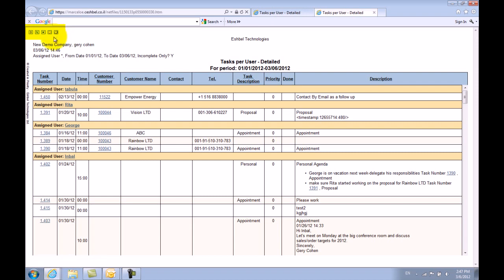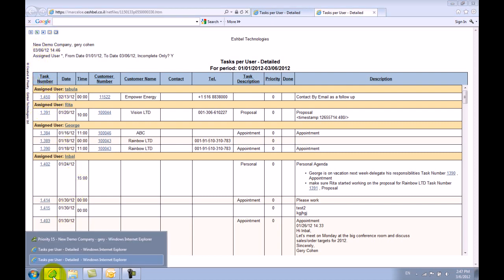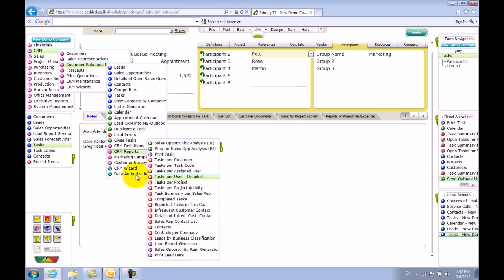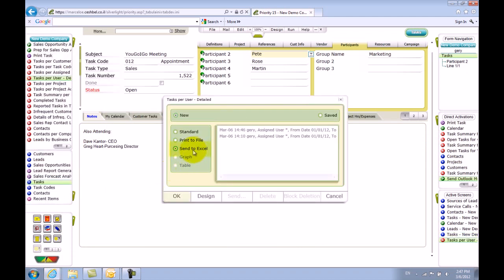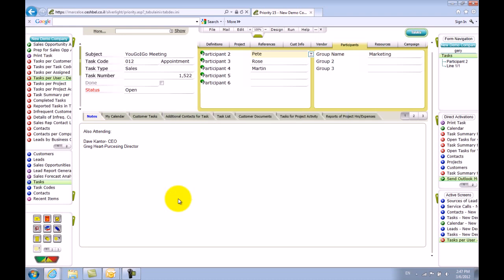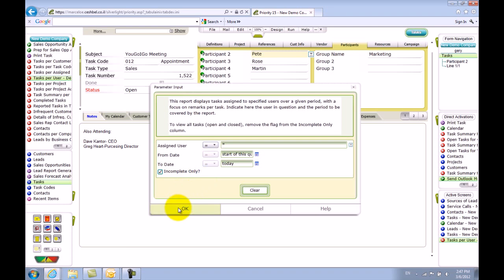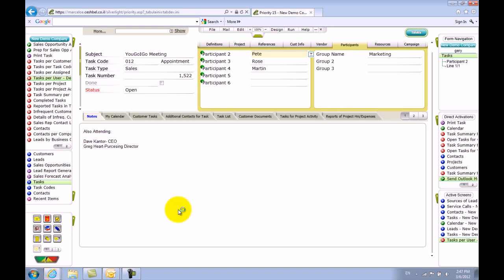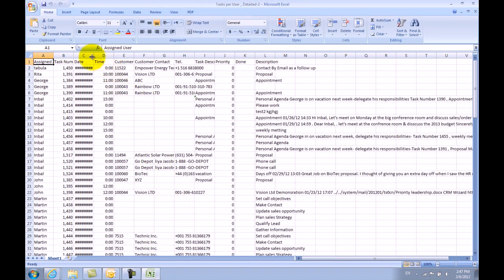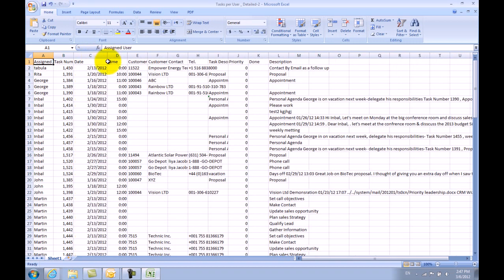Alternatively, you can bypass the HTML page altogether and send the report directly to MS Office. If you are running a new report, you can select the Send to Excel option before generating the report in order to send the report data directly to an Excel spreadsheet. If you are running a saved report, you can choose to send the report with MS Word or attach it to an email.